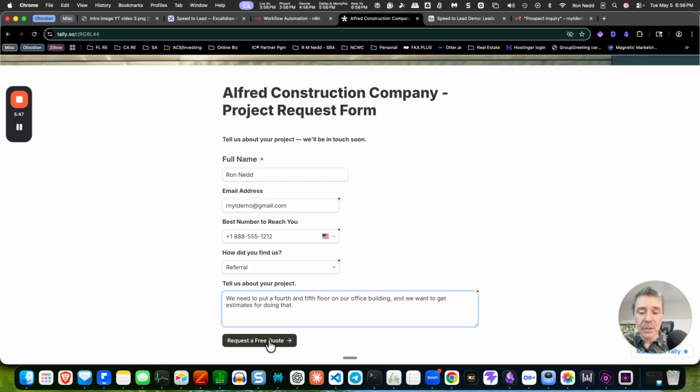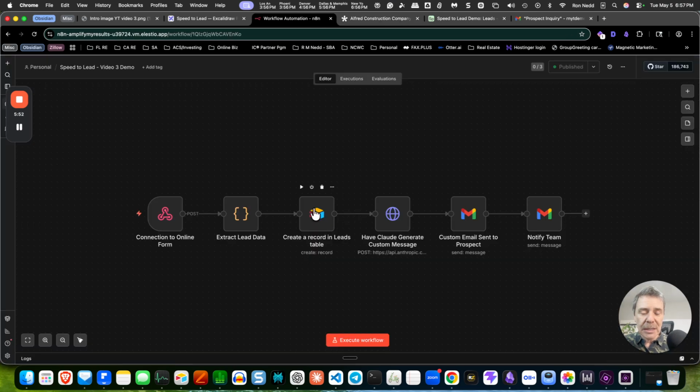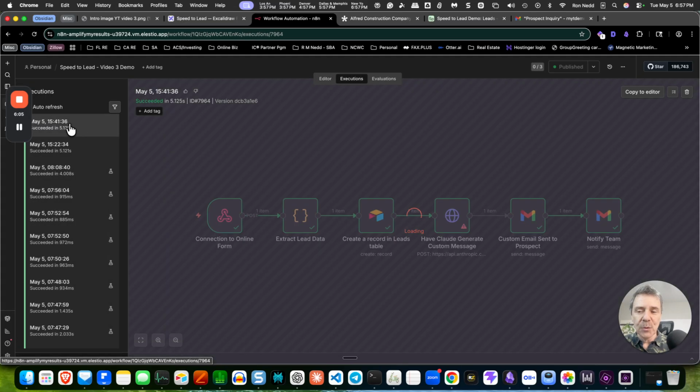and then we click the button to submit the information for a free quote. And once we do, going back here, what's going to happen is the information is going to come in here, information is going to be pulled out to then go into Airtable, and the rest of the steps will get done. Now, this is where we can see if it works successfully.